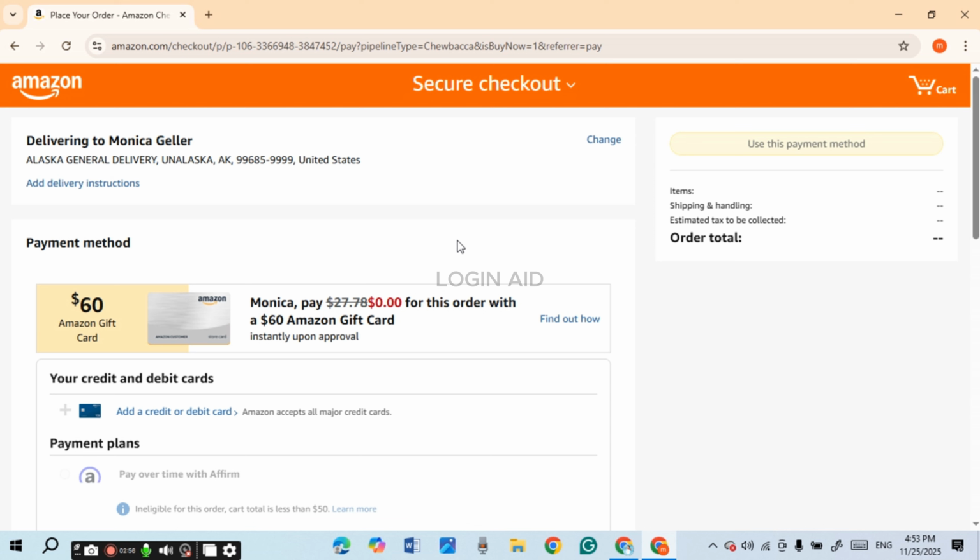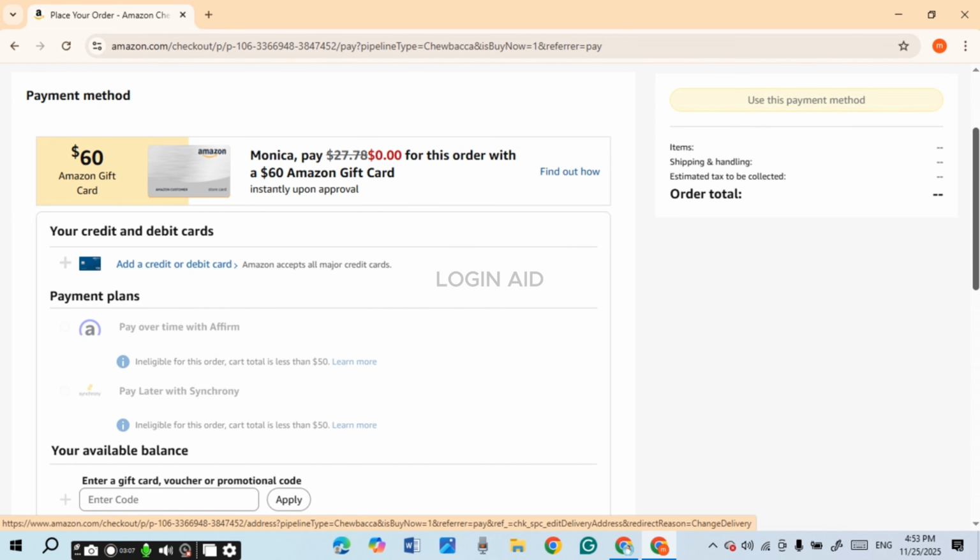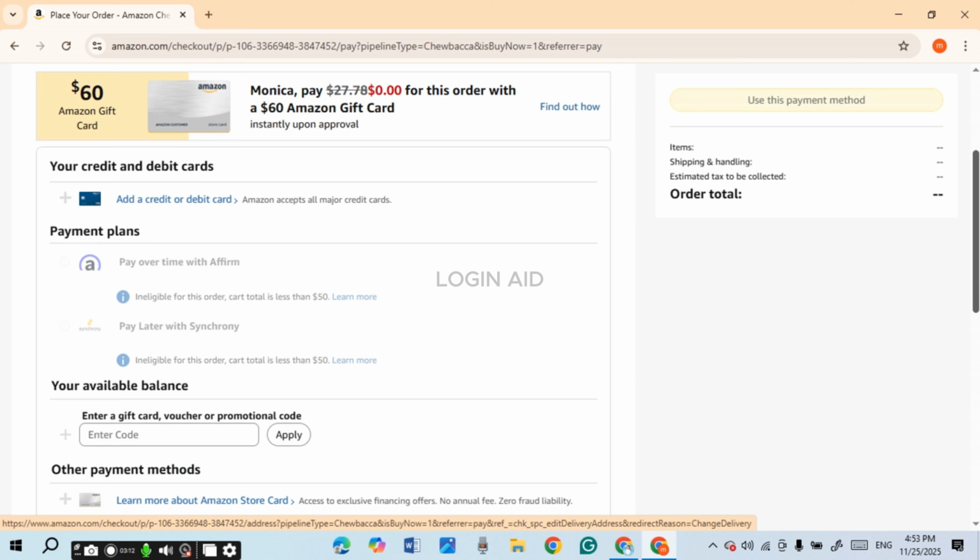In the checkout interface, make sure you've entered the delivery address. You can see over here, I've already entered it. You can also change it if you want. For that, click on this option change. Now what you have to do is select the payment method. You'll be able to find various payment methods over here. Simply click on the payment method of your choice.